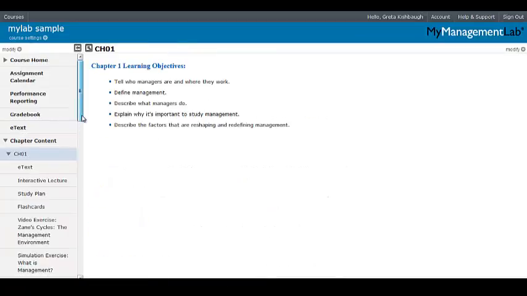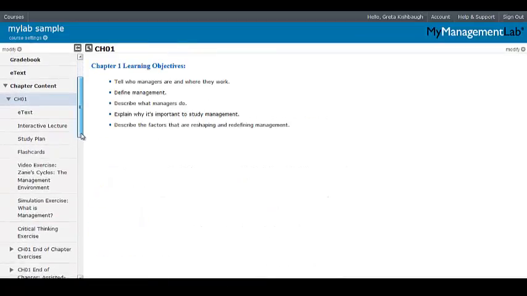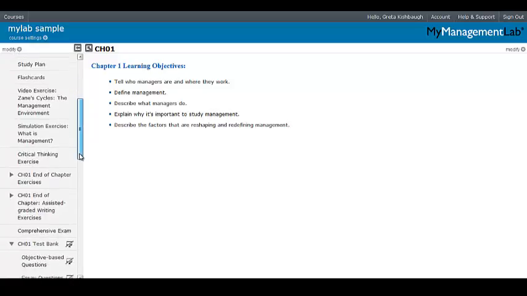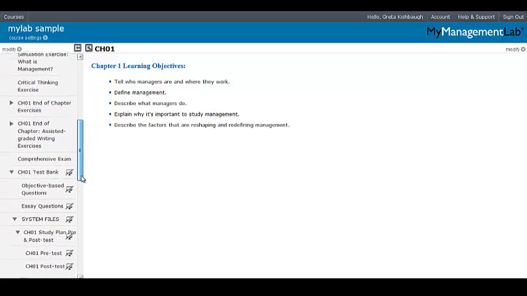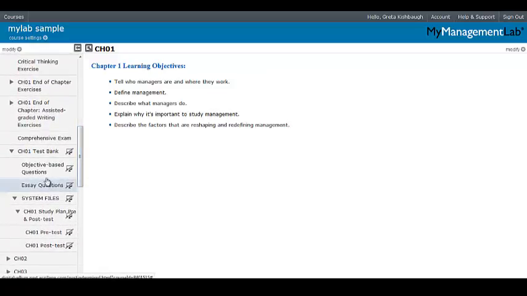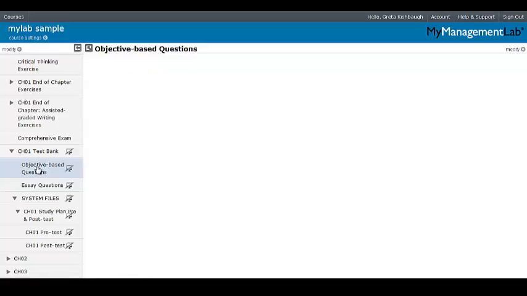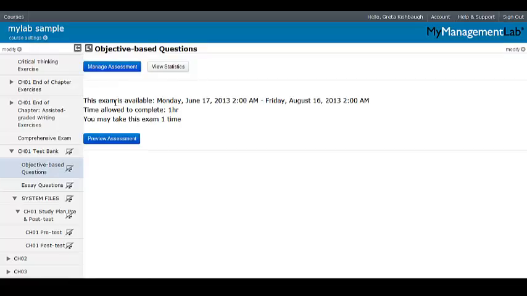And let's go ahead and scroll down, and these are all the options available to us in chapter 1. And the test bank activities are towards the bottom. So we'd like to go ahead and assign the objective-based questions. Let's go ahead and do that. I'll click on that. It'll bring up the assessment for me. It'll now say it's available.